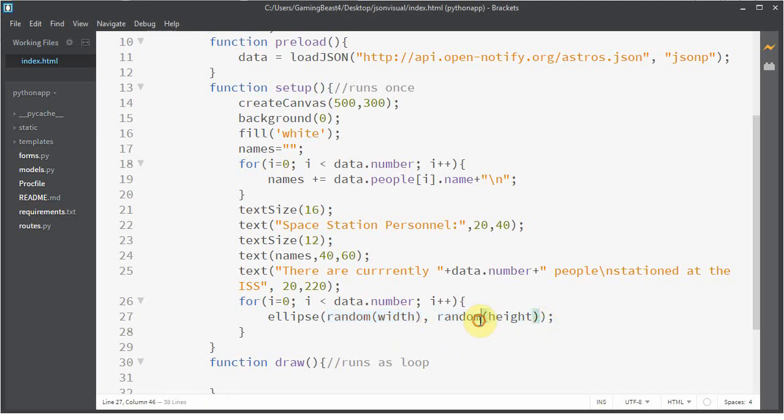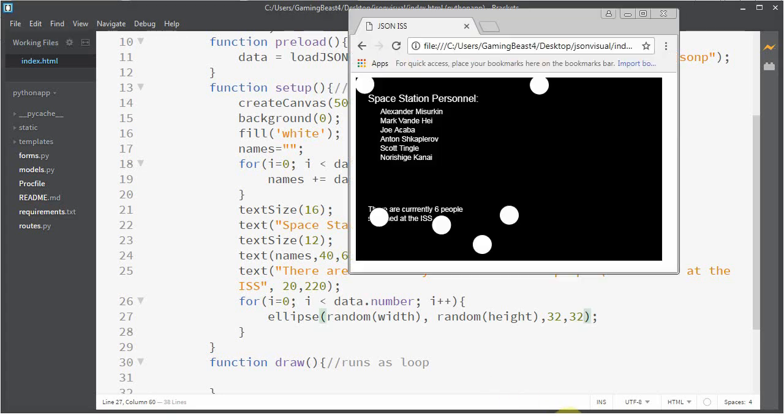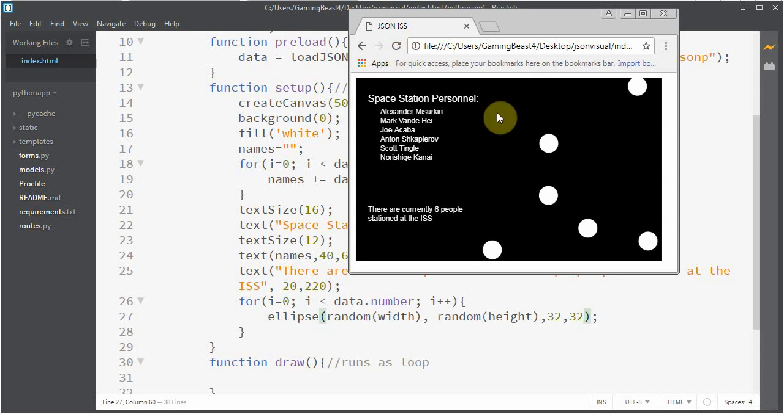Then for the y coordinate, it's taking the height, which is 300, and it's going to generate a random number between 0 and 300, and that's going to be the y coordinate. It still needs to know how big I want these circles to be, so I could say 32 width, 32 height. Now when I save that, it's just randomly putting circles on there. And these represent however many people are on there.